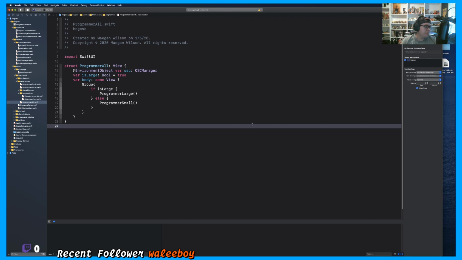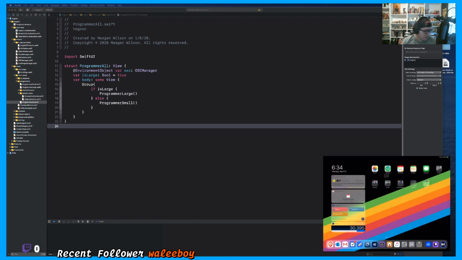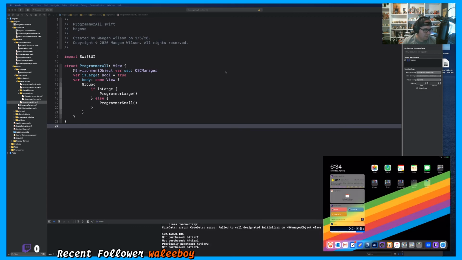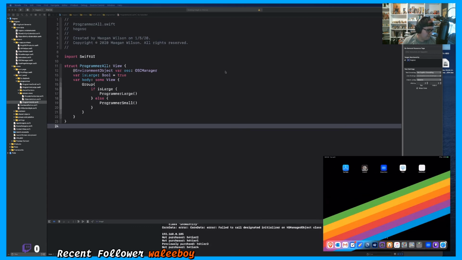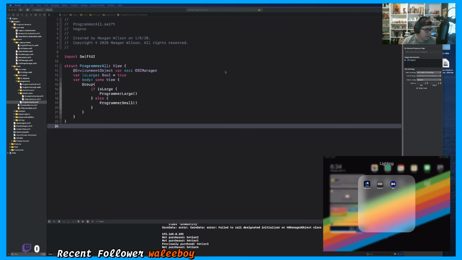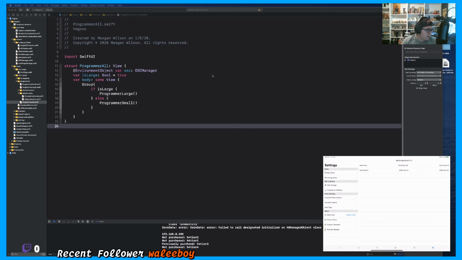Closing apps here on my iPad, that way we can just switch between the things that I need to. Cool. And it should be running. There we go. Okay, so it's running.